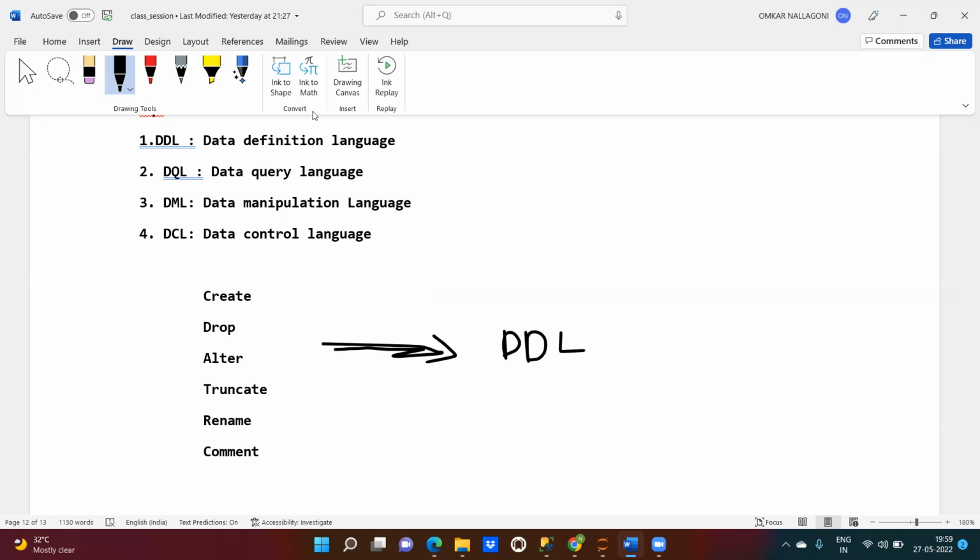Now I will ask you questions. Pooja, tell me about the create command. What is the create command? We create a database first, then we create a table. Yes, very good. After that we insert the values. No, that is next, insert. We are just talking about create. What is create? Creating the table, database, anything.